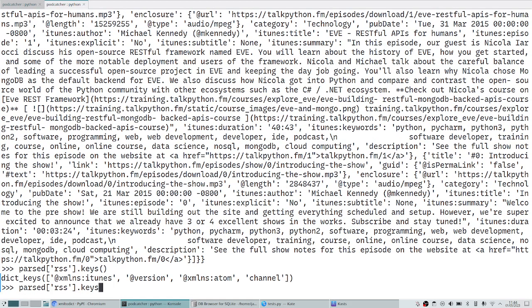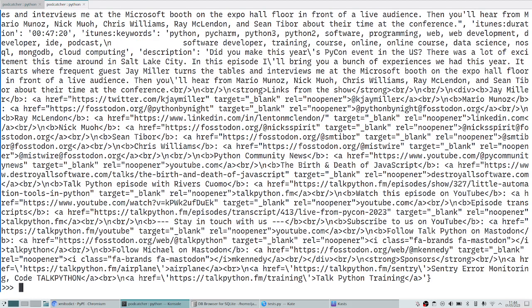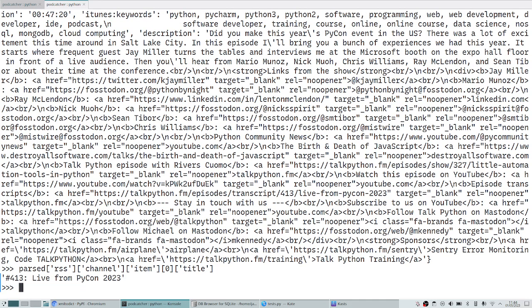This gives us a nice dictionary that we can start exploring. We can print the keys, so you can see we can look at the root, the channel, and get the items. Let's get the first item, live from PyCon 2023. It's the most recent episode. So yeah, xmltodict, I find this much easier than something like root.find or iter.